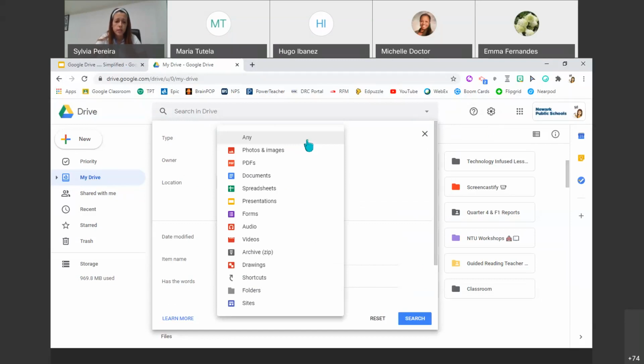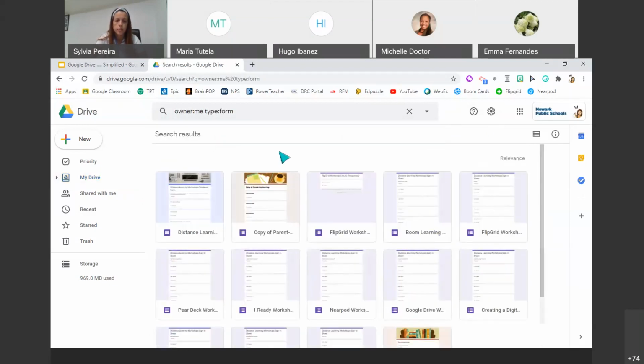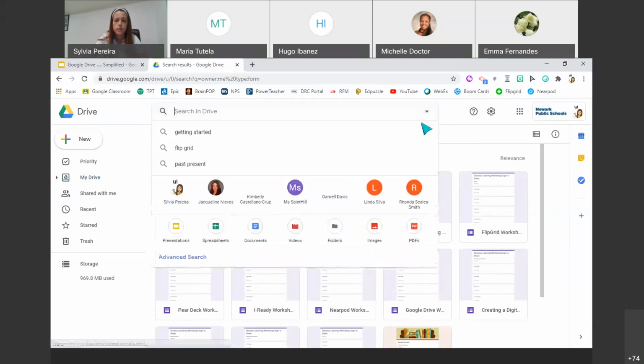So let's say you know it's a form that you're looking for. Let's say you're the one that created it. So I'm going to say owned by me. And that's all I really need sometimes. And it's going to show me all of the Google Forms that I have created. Quick and easy.